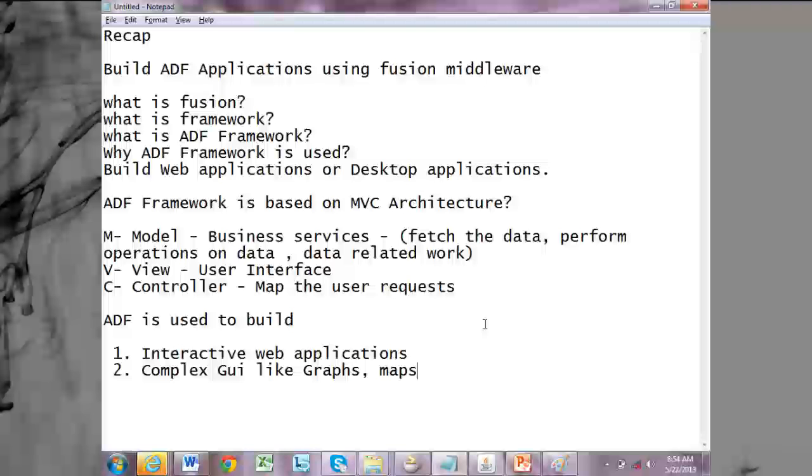Graphs, there are lots of graphs actually in ADF. And if you are building a professional website, you should require graphs, right? So you can build lots of graphs in it, and that too, very simple it is. Just drag and drop, you will get the graphs. Maps means like Google Maps, you have Oracle Maps. You can also have maps for your application. That's great. And that too, it's very easy. It's not that much difficult.